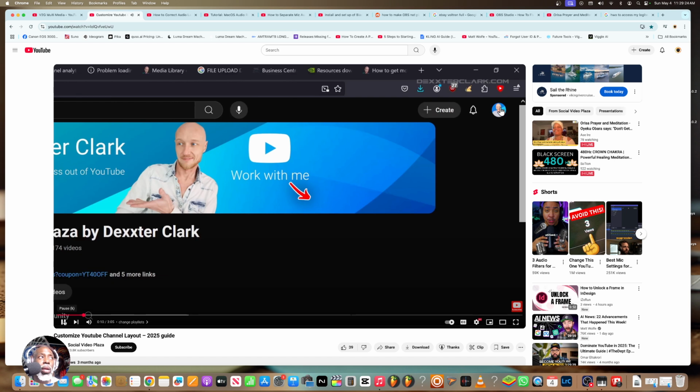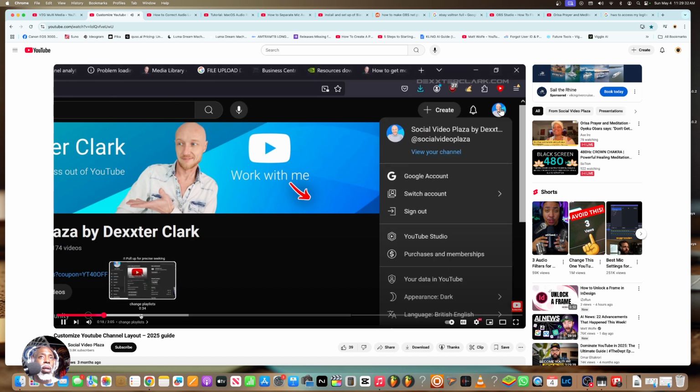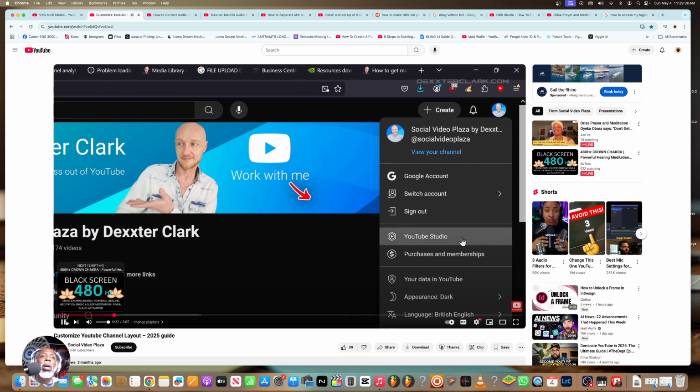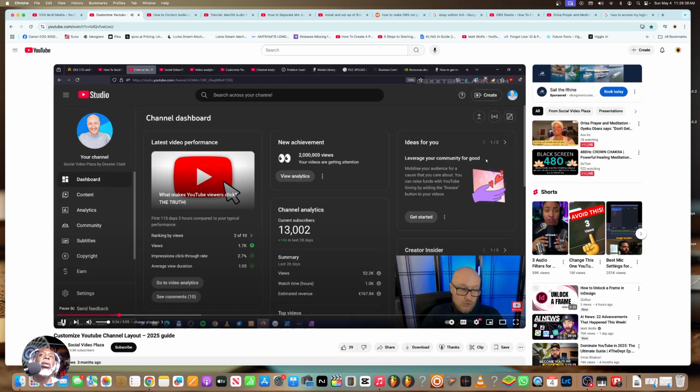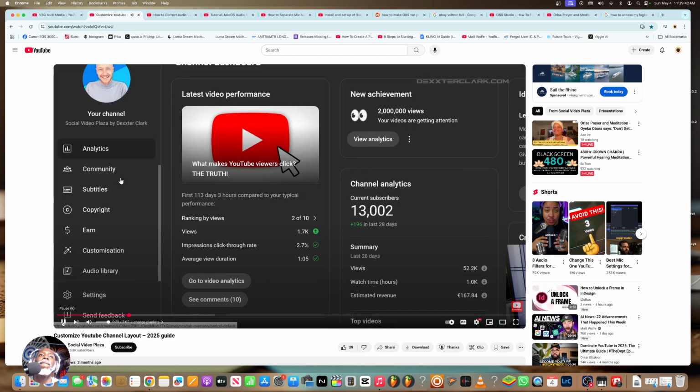When you're not logged in, you'll see the button login, but now there is an icon, so that means I'm already logged in. So click on that icon, then click on YouTube Studio. Then it takes you to YouTube Studio, then go to the left side of the screen, scroll down, and if the item customization isn't here already, then click on customization.